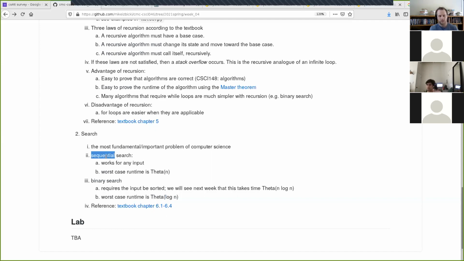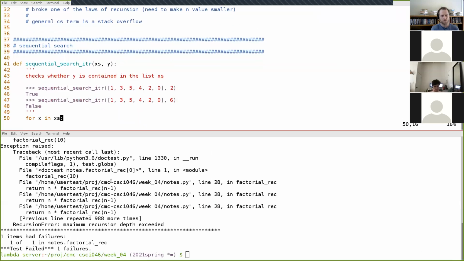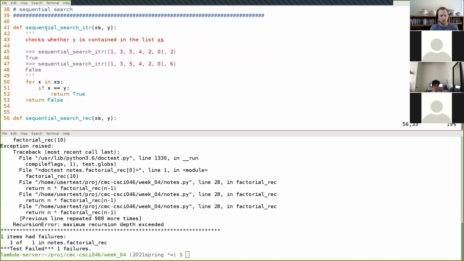Okay, so we'll first take a look at this sequential search, and then we'll take a look at binary search. Here we'll have two versions of this function, an iterative version and a recursive version. In both versions, our function takes two parameters, xs and y. xs is a list that contains the things that we're searching inside of, and the y value is a number that we're checking to see whether it's inside or not inside.